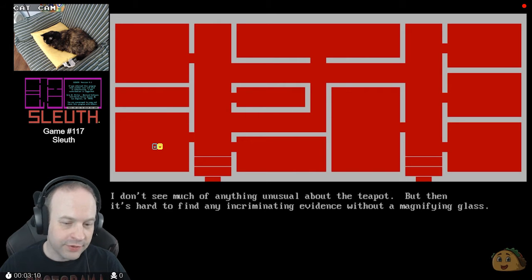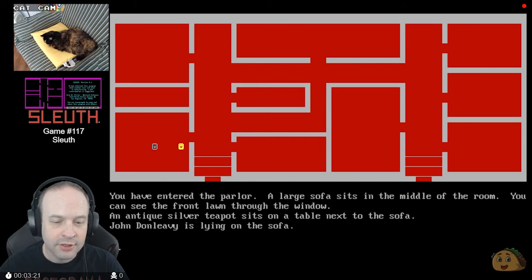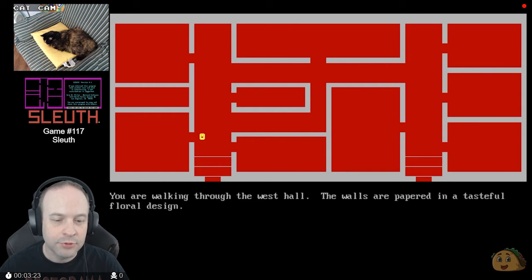You don't see much of anything unusual about the teapot, but then it's hard to find any incriminating evidence without a magnifying glass. Oh, so we need to find a magnifying glass? Okay.